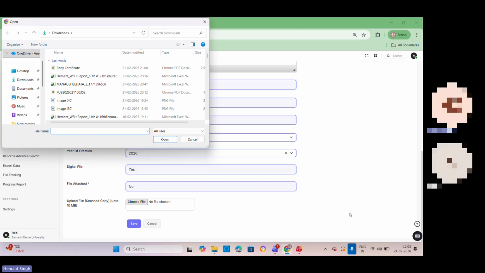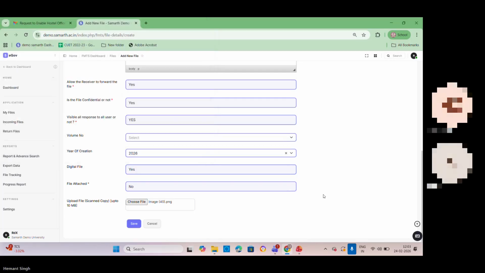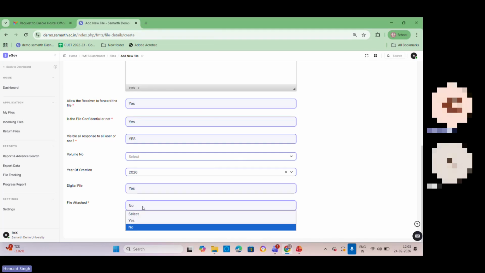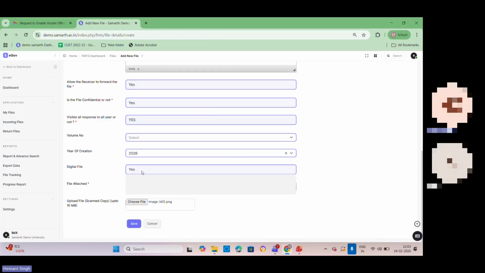Got it. This is the digital file. Like an example, I've just added the name. Second, we also have the option to attach a file or not. Clicking on it, yes, I'm showing the physical copy first. Okay, sir, just save it.